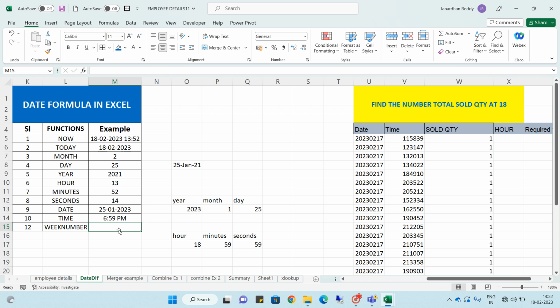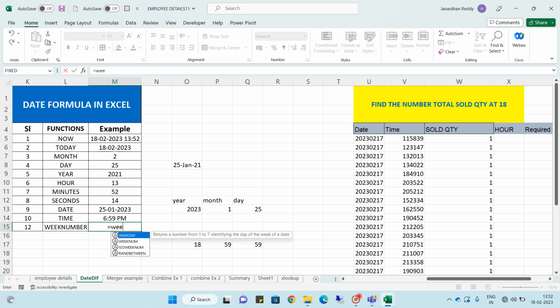And the week number: the current year, on which week we are standing. If you want to see that, we have a week number function. For that, use equal weeknum. This function will help you see which week number we are at. It will print only numbers, digits only. Now I'm selecting this. So in February, from January till now, how many weeks have passed and which week we are standing in. So this will show you now.